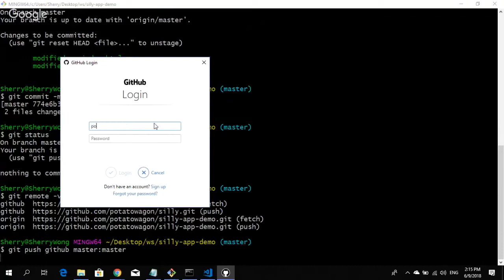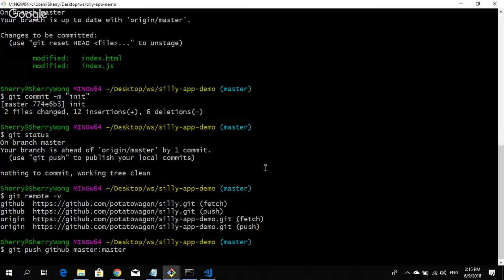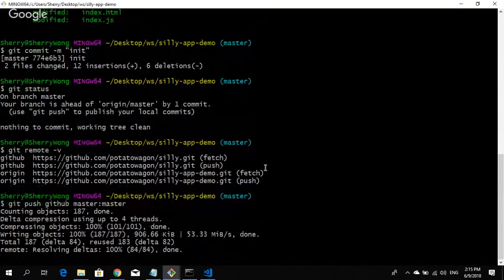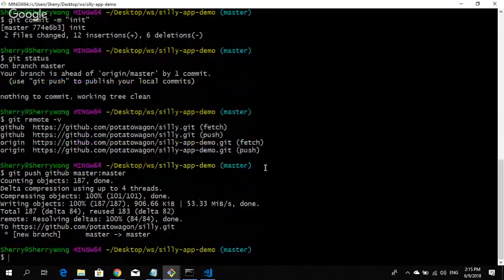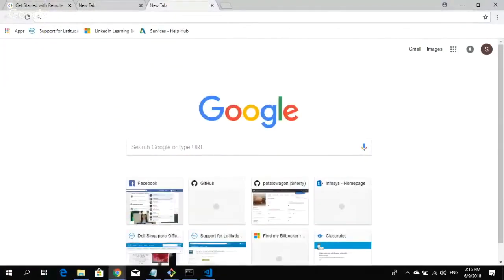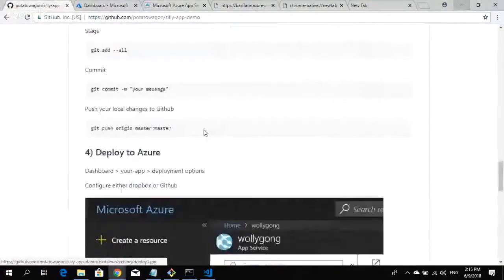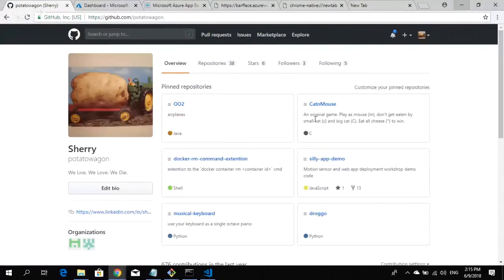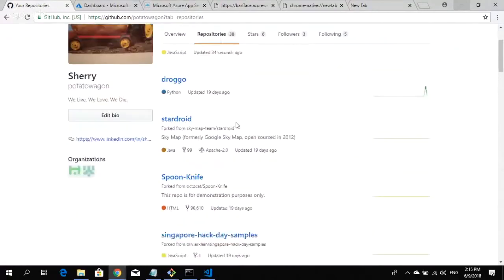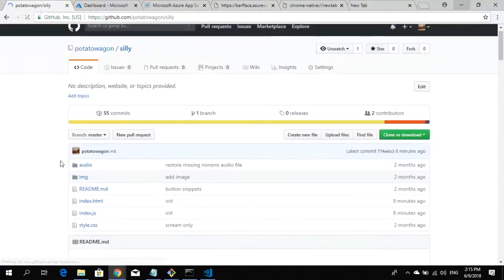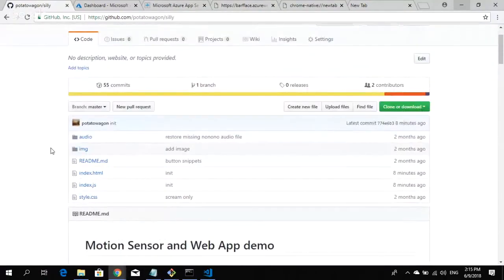Okay, now I'm gonna enter my GitHub credentials. Okay, so now I've successfully pushed to my repository in GitHub. I'm gonna look at it. So if you view the repository that you just created, you realize that your code is now there.